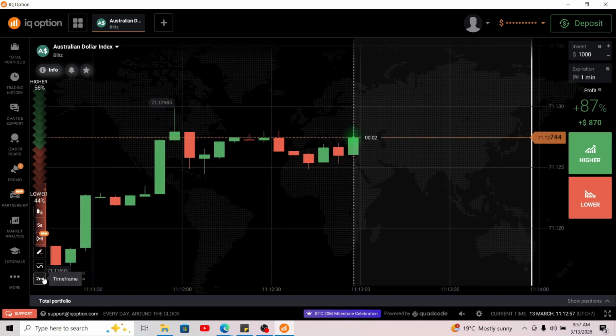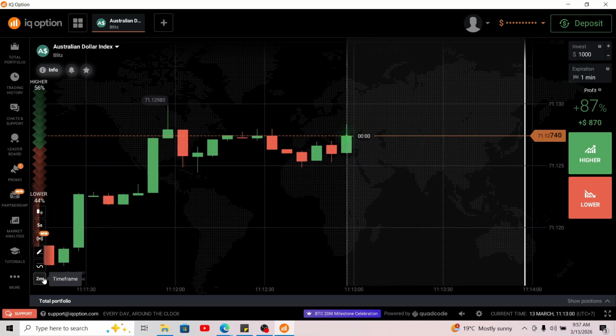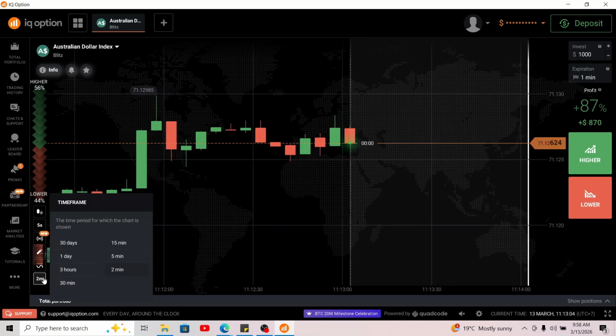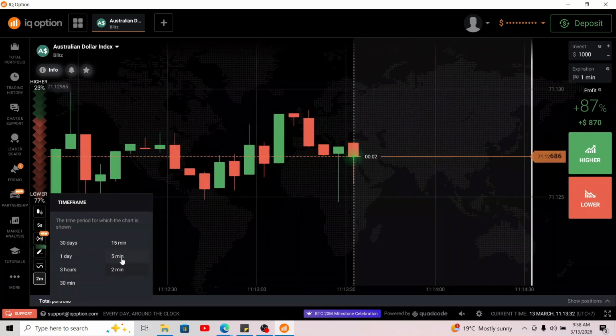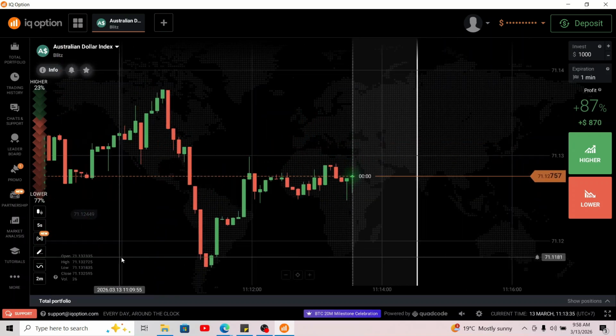At the bottom left, you will see a time frame option. Click on the time frame option and choose between the time frames. Many traders use the 1 minute or the 5 minute candles to see trends more clearly.